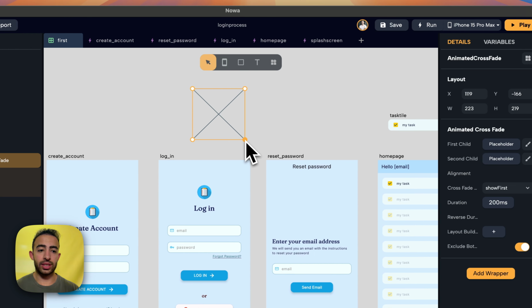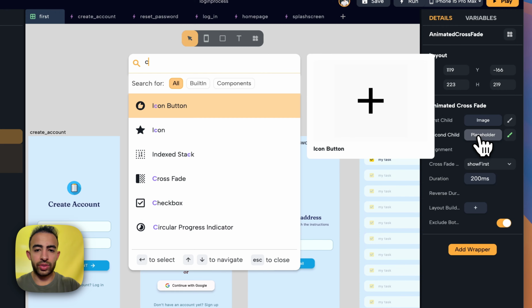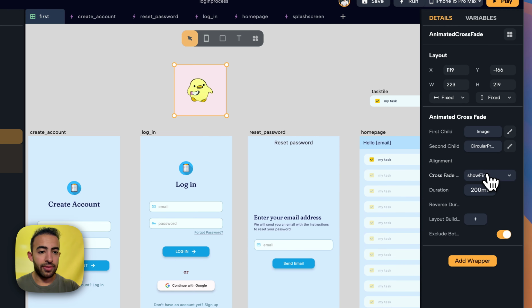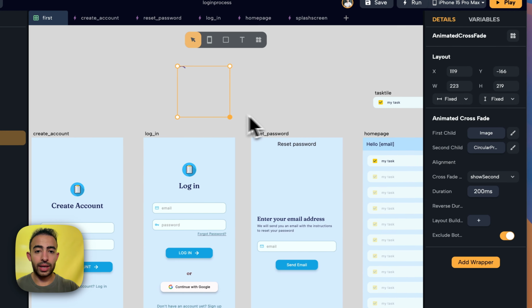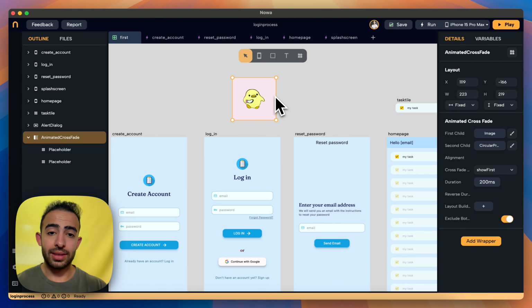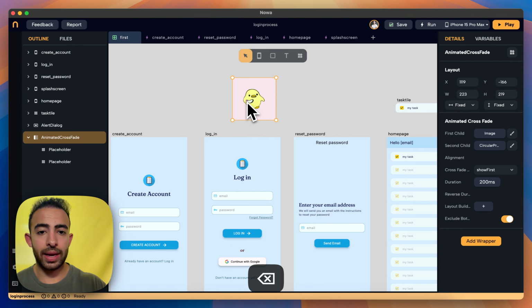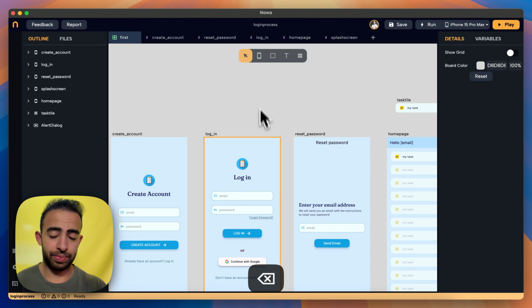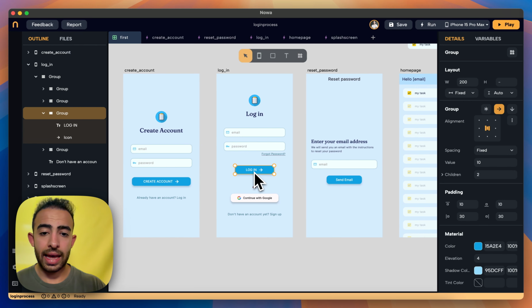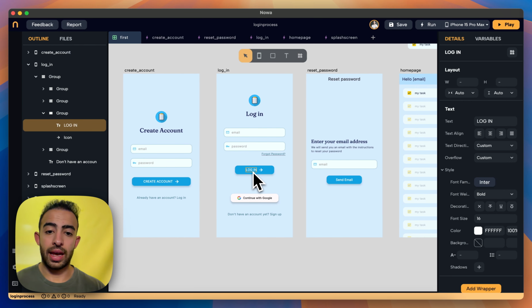If I have an image, and let's say I have a circle loading indicator, if I change the state from show first to show second, you can see now the widget flips, and there's a nice animation between both of them. But this will take some setup, so I'm actually going to do it in another way. I can do it in a better way.